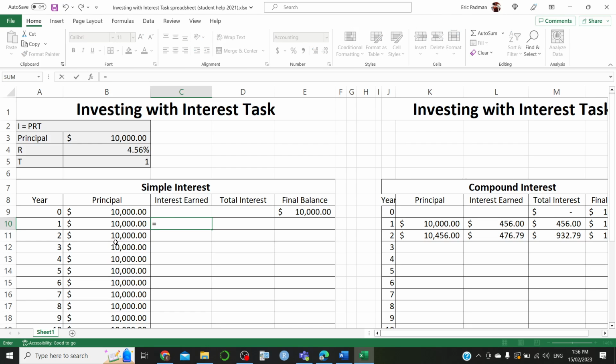To work out the interest earned, press equals. We have the principal times the rate. Now, we had this error before. Watch again, here's how to fix it. Go into that cell and put a dollar sign in front of the B and a dollar sign in front of the 4. Now it's a constant, not a variable that gets shifted.